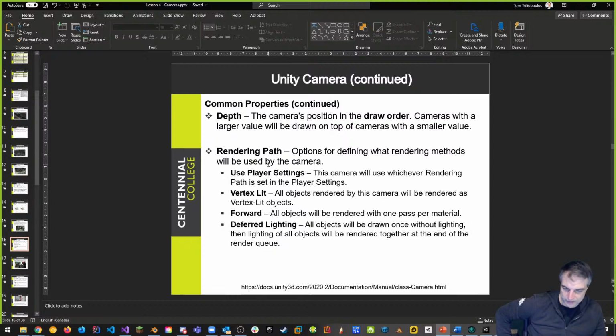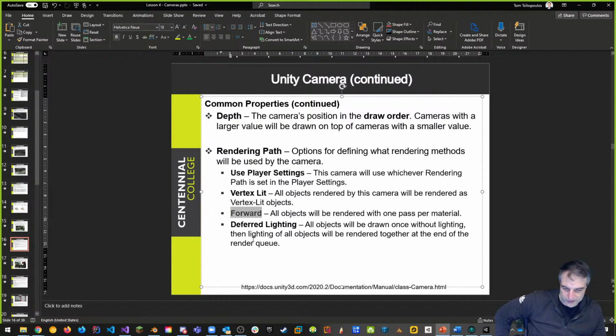I told you not to touch this because you can use player settings or graphics settings. Vertex lit means everything is just regularly lit by the camera. There's no lighting. Forward rendering, which we talked about before, is the default rendering mode, and deferred rendering or deferred lighting means that objects are drawn off screen and then rendered onto a full screen quad. All right, so those are different methodologies.